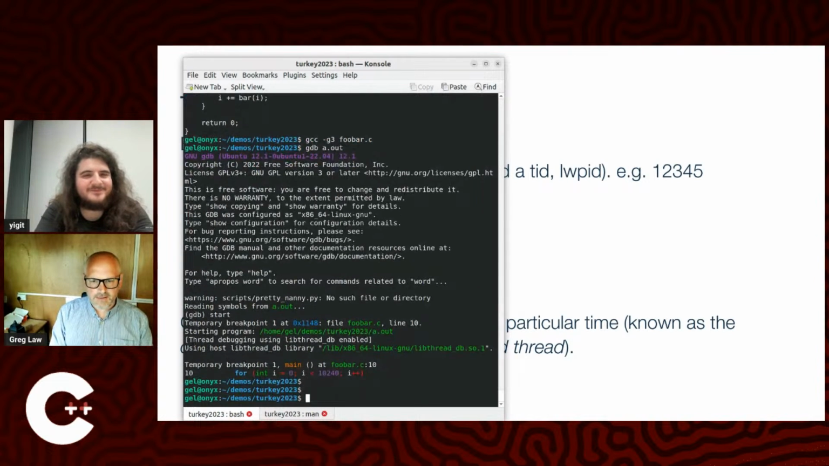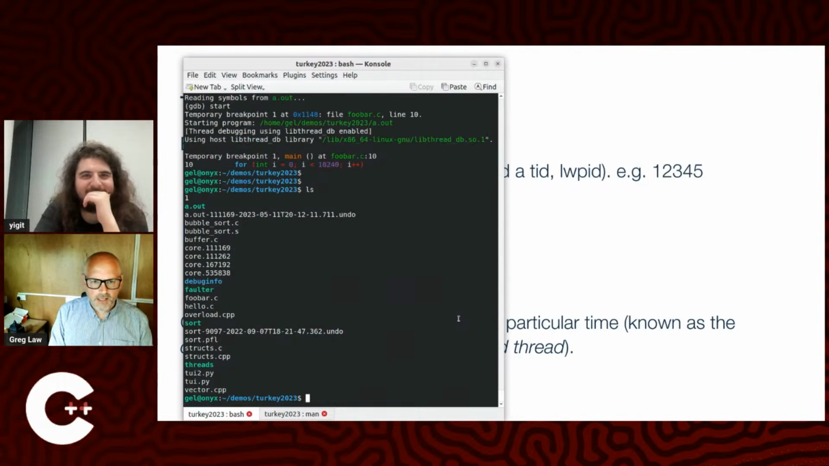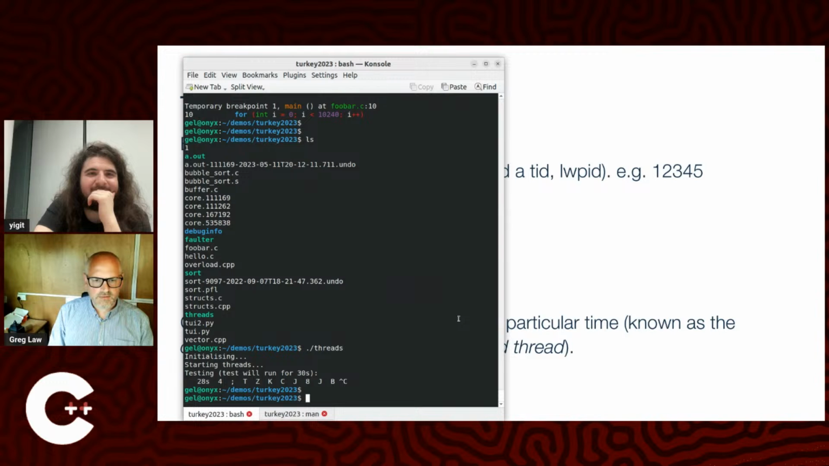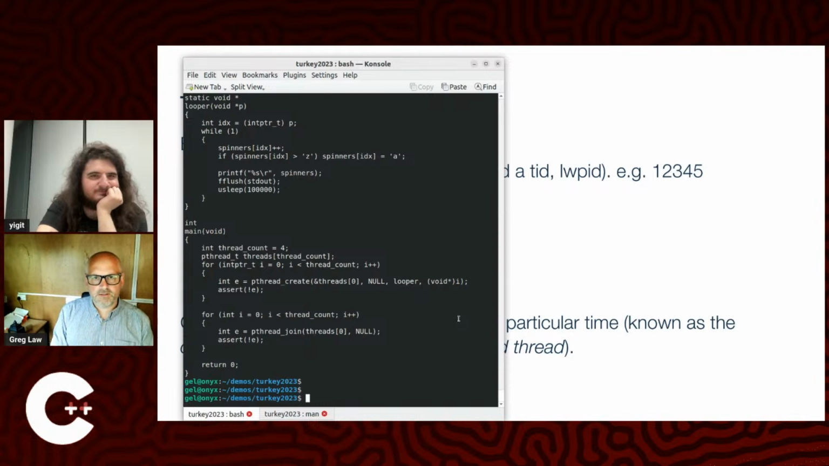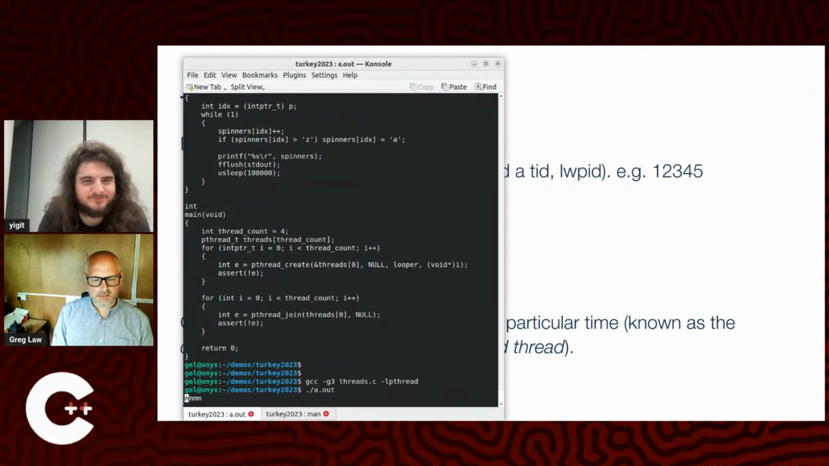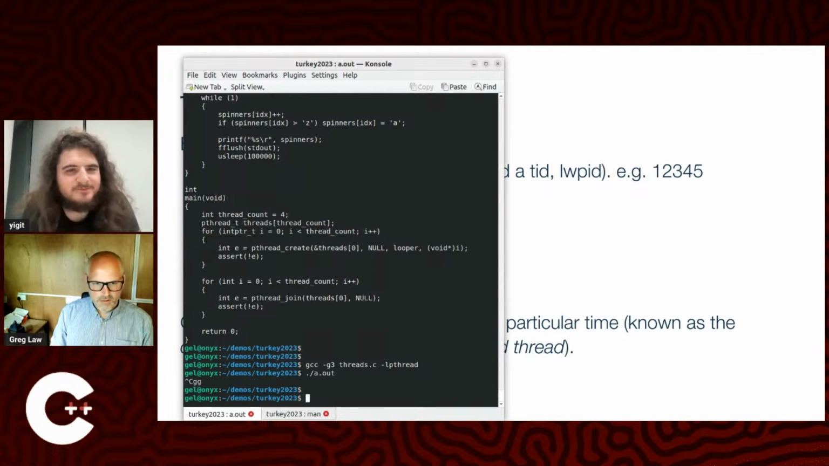So here's some thread stuff that maybe you'll find useful. Hang on a second. GDB training thread stops. I made some changes. So here's a threaded program. It doesn't really matter what it does: it just creates a bunch of threads and they print some stuff out. So gcc threads.c -lpthread -o threads. It does this, and they're all kind of running in lockstep.